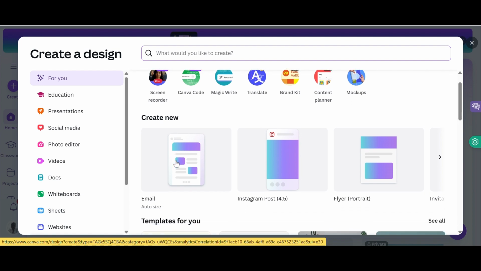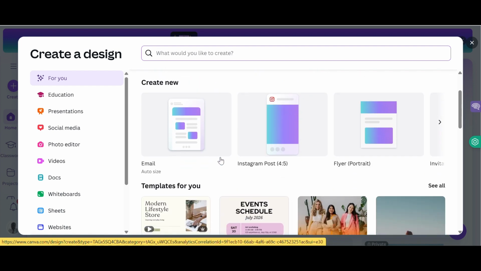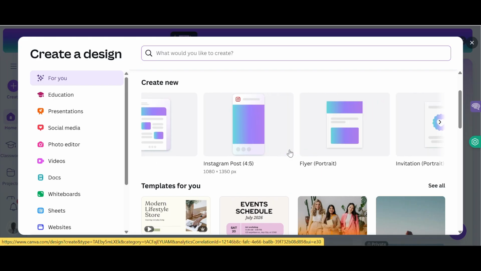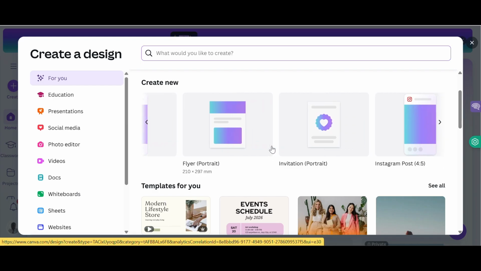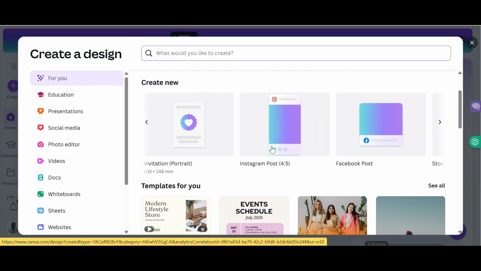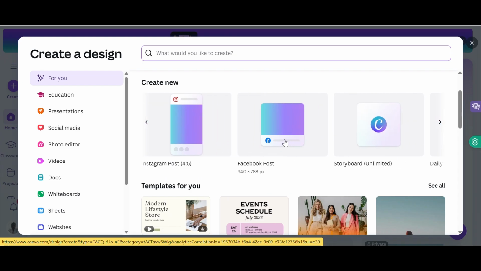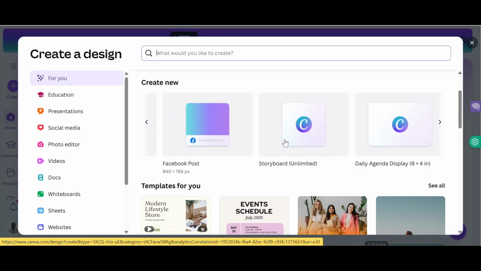you can choose the dimensions. You can go with a portrait flyer, but I don't want a portrait flyer. Let's say we want to design for Facebook, a Facebook post, for instance. So I can just say, no, not an Instagram post, sorry.